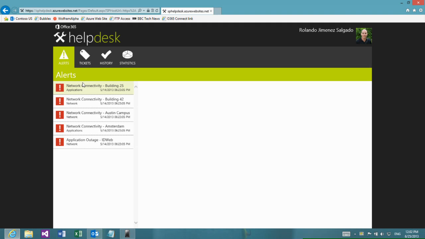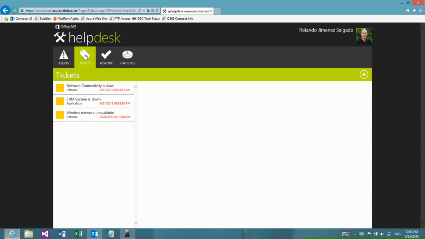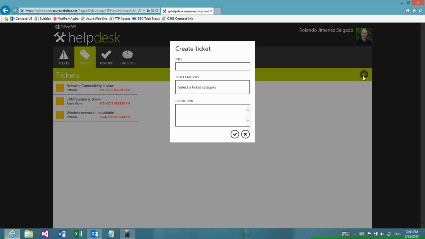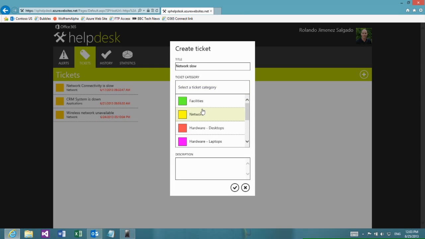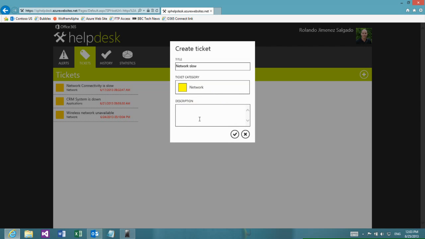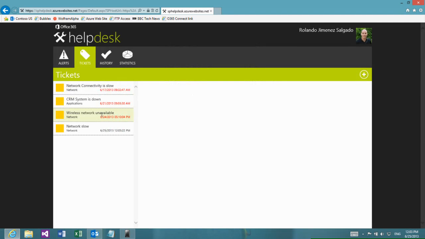It's a help desk app. I can see the alerts. I can create new tickets. So let's go ahead and create a new ticket. So let's say network slow, and a ticket category. And then just create that ticket. So now the ticket's been added.